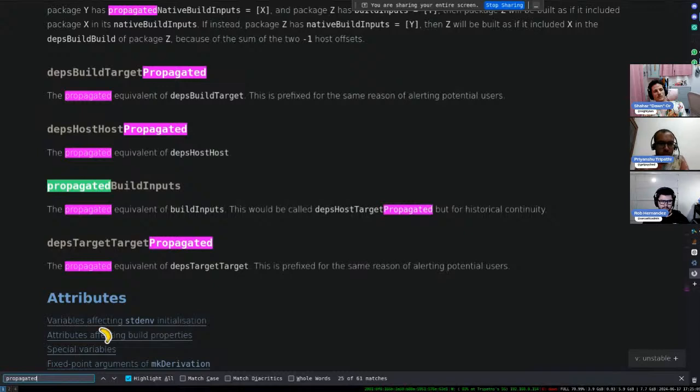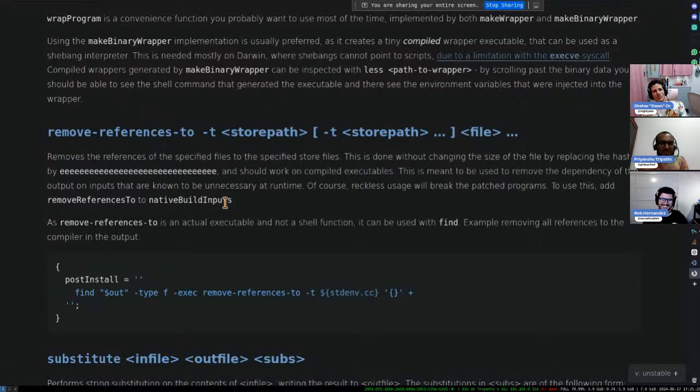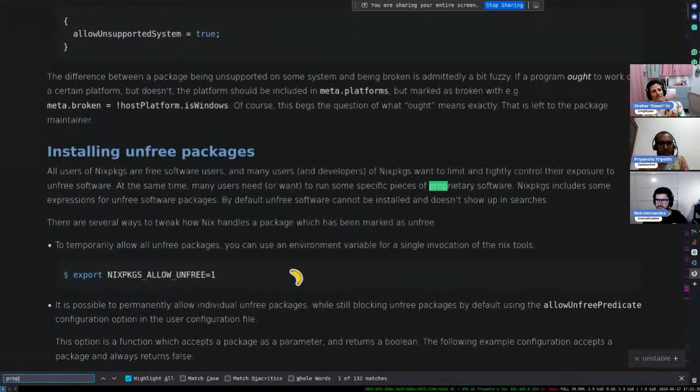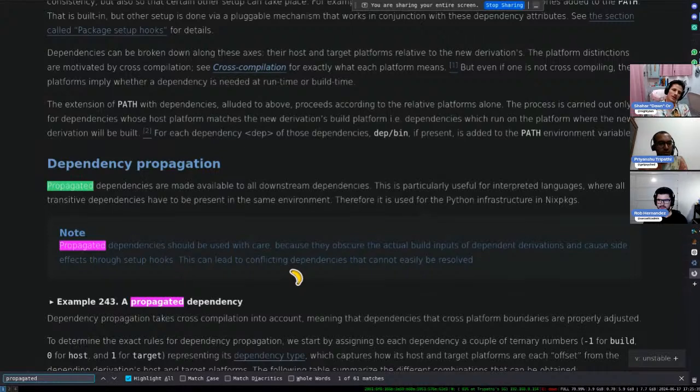Is there anything else propagated? Can I search for star? Like how can I do regex here? I don't think so. Try to match on non-whole words. No. Oh, sorry. This one. It's a joke because there is no matching on part of a word. Browser's not that smart. Yeah, I think that's all the propagated there is.